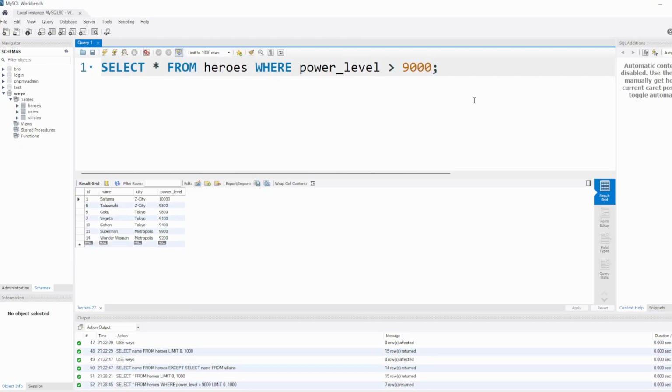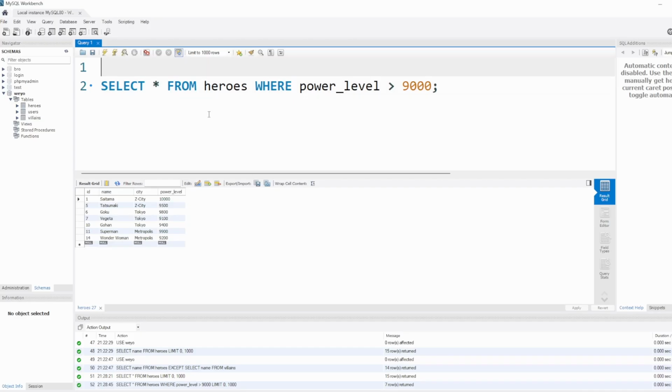As you can see, this statement is still kind of right, but imagine we would have a super long statement and we wouldn't want to write it out every single time. And in that case, we can create a view for this statement. So a view is essentially a saved select statement that we can use over and over again, just in a shorter form. In order to create a view, we're going to say create view get strong heroes.